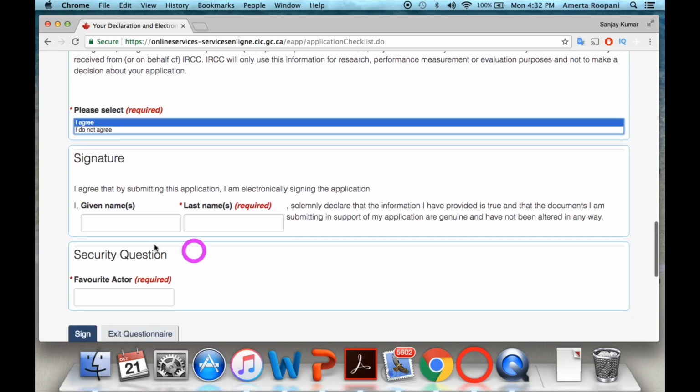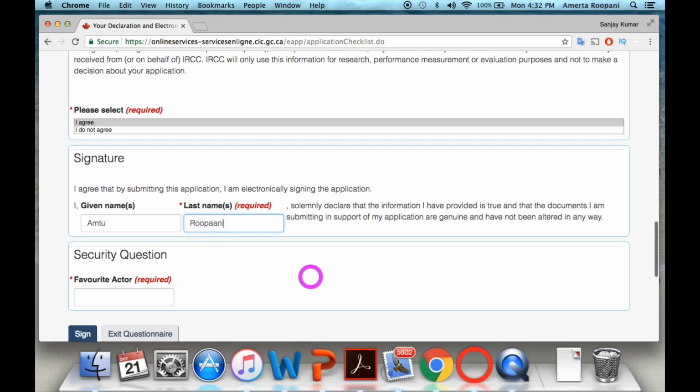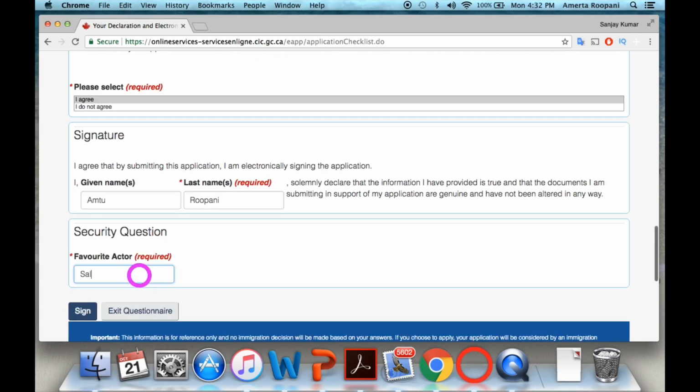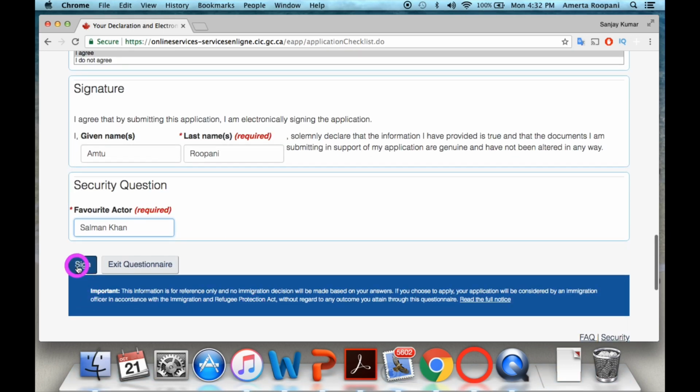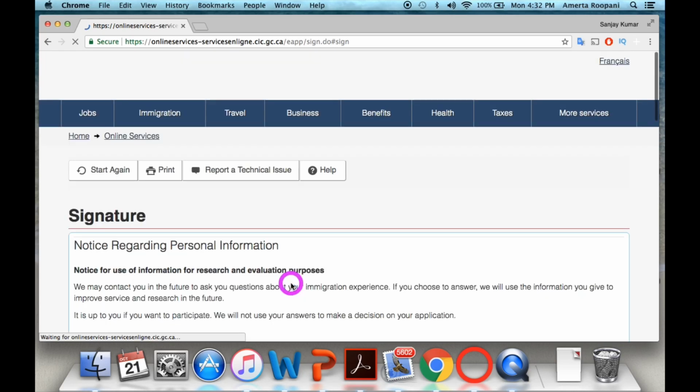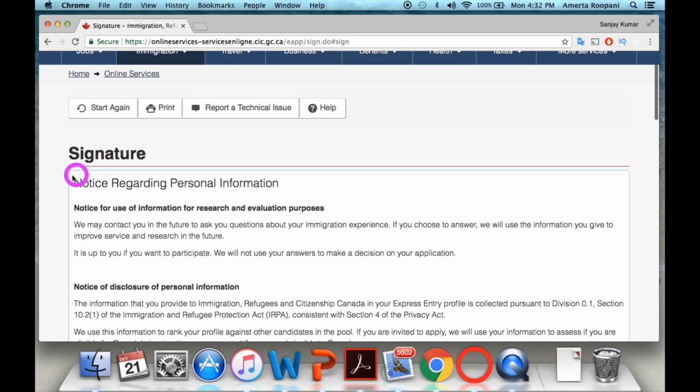And guys, you should definitely read it before you do the electronic signature. Please ensure that you don't provide any wrong information, because the Canadian agency is going to cross-check all this information with the documents that you will provide in the future, and your CRS score will also be calculated based on this profile. Anyways, enter your first name, your last name, and then answer the security question, and then click sign. It will bring you to this page.